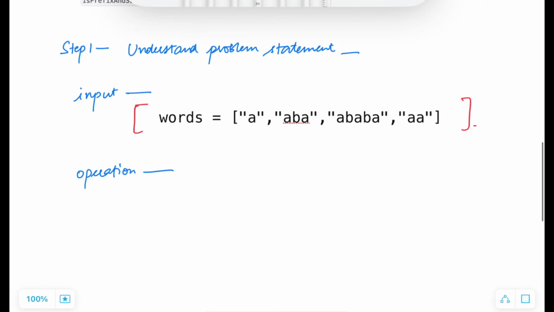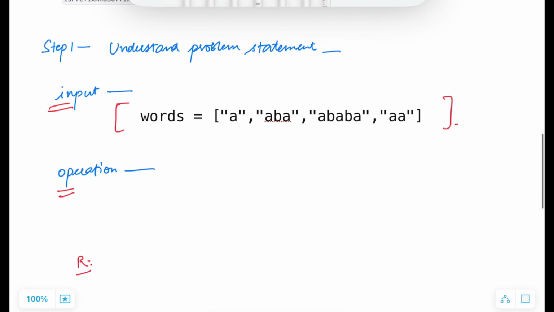Usually we have three parts of the problem: what is given to us, what operation we have to perform, and what we have to return from the function we are going to implement. As an input, we are given a string array words. The operation we have to perform is to pick a pair i and j. Let's say we are picking two strings from this array. Let's say this is i and this is j. And then we need to check whether the ith string is the prefix and suffix of the jth string.